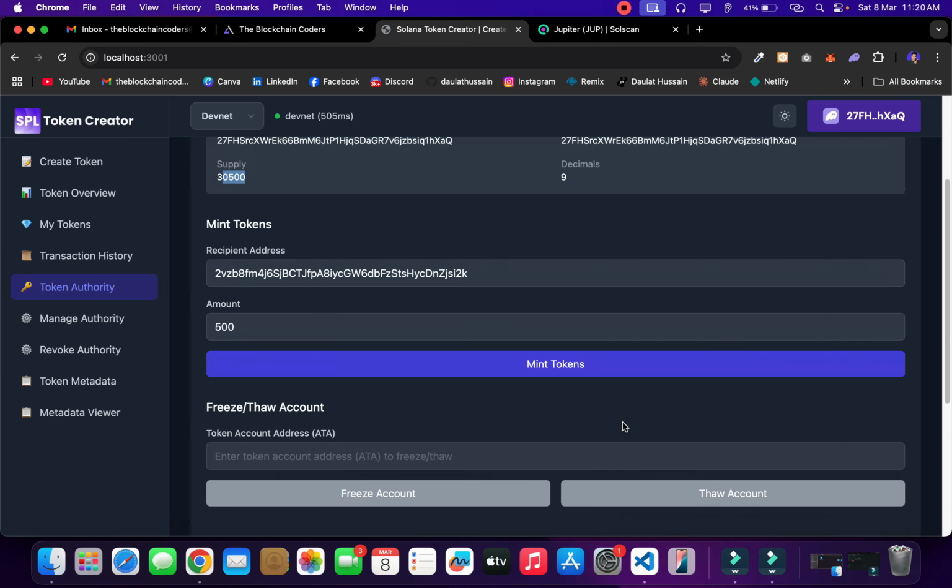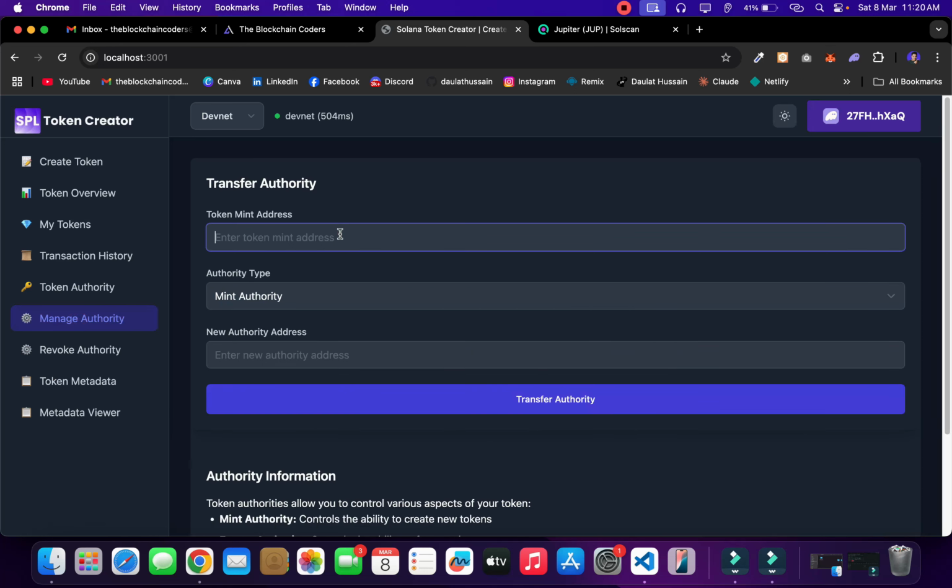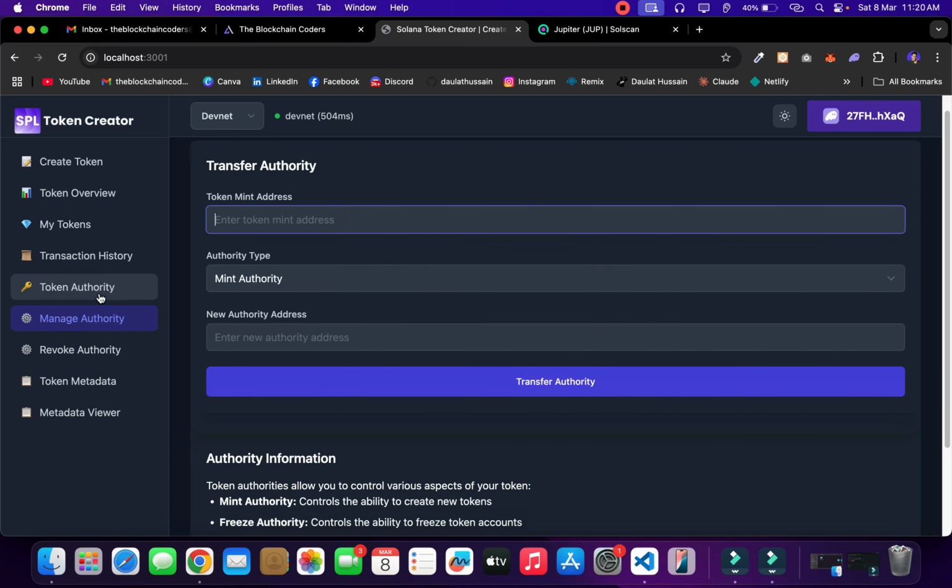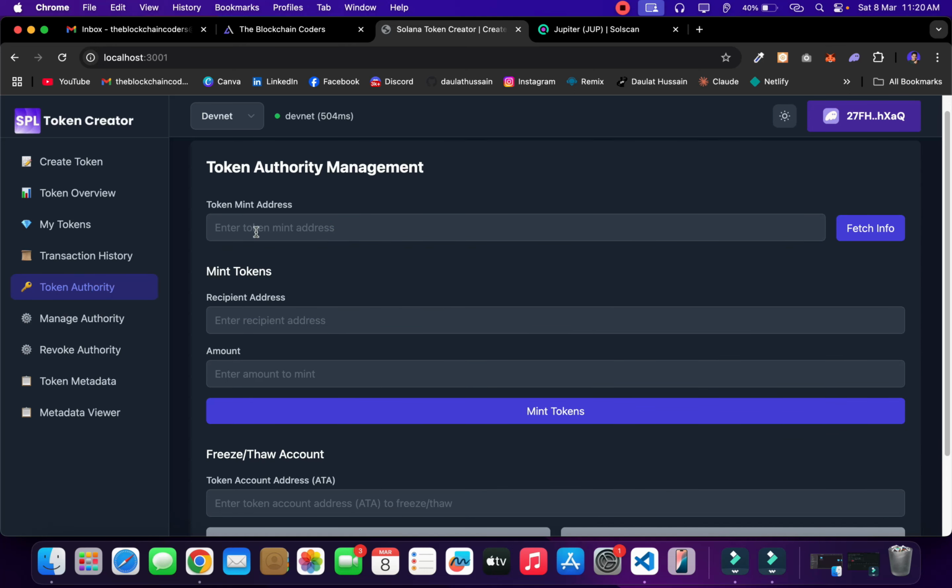So that's how you can mint the token. I hope you have understood. So in the same way, I can provide the authority back to the user. So I hope you have understood how you can simply mint the authority and you can mint the token. So we have seen this one.